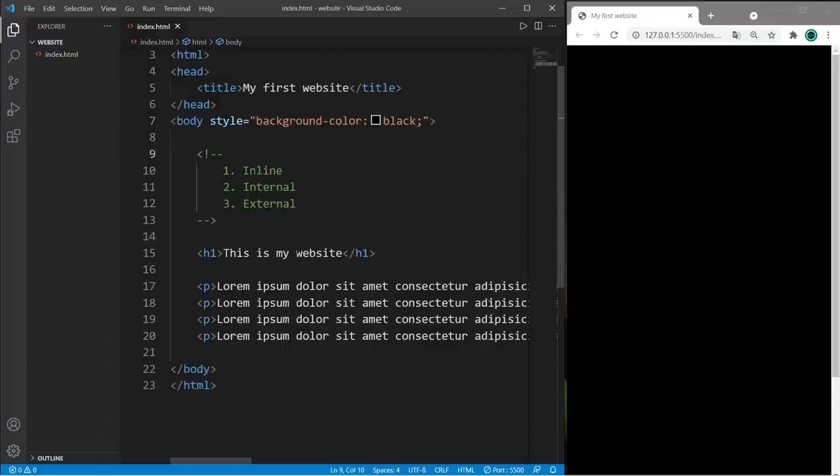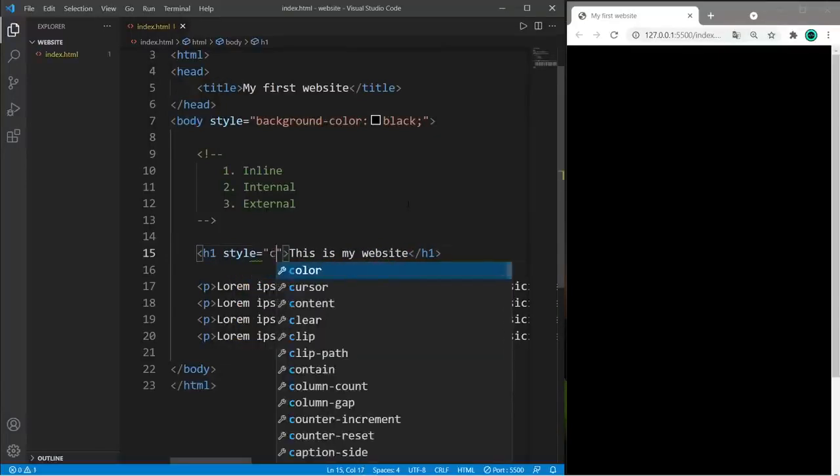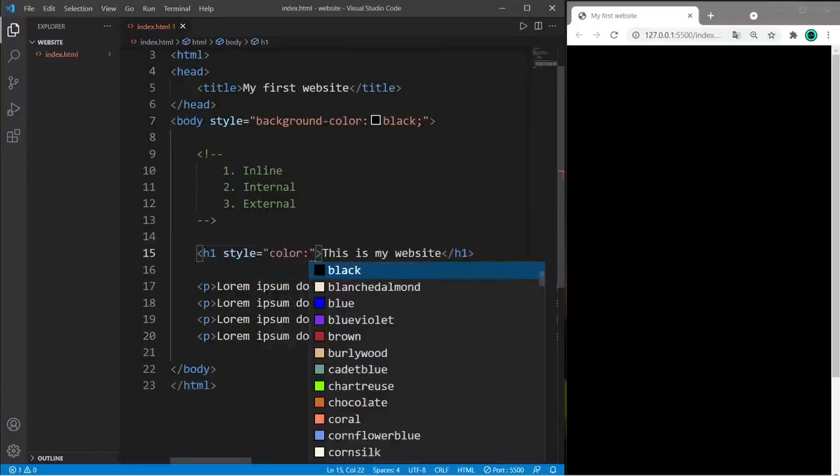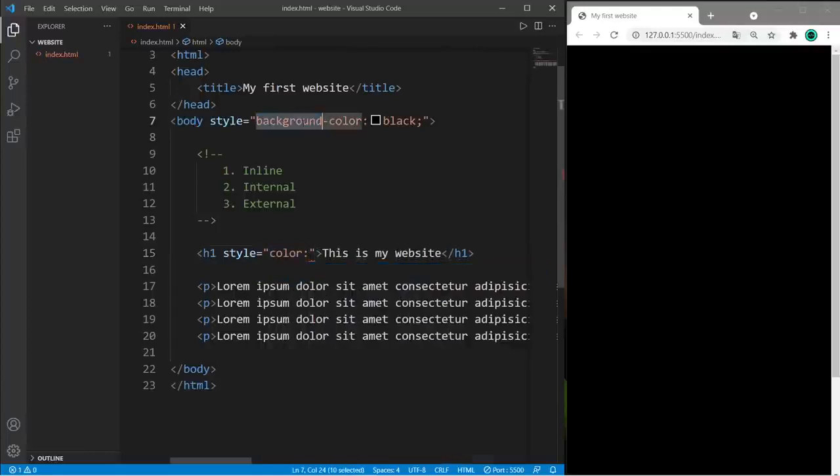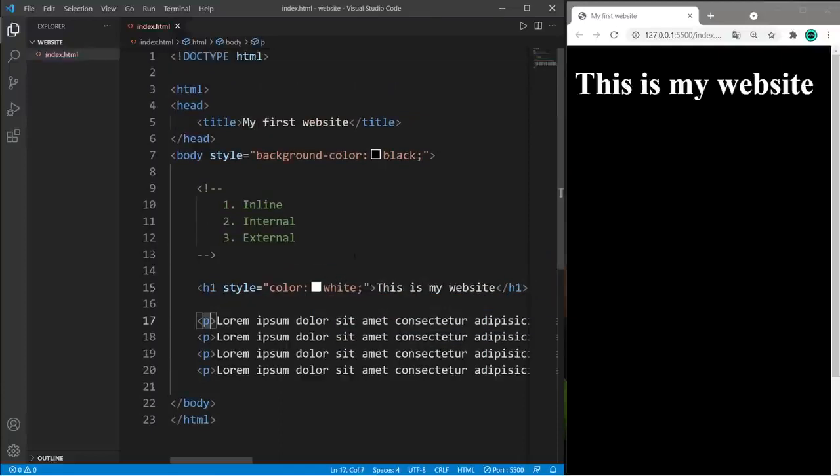Okay, now I would like to make my h1 header tag white. So I will set the style attribute equal to the color property this time. Color is for the font color. Background color is for, well, the background color. So color, white. Now with our paragraph tags, let's apply more than one CSS property.